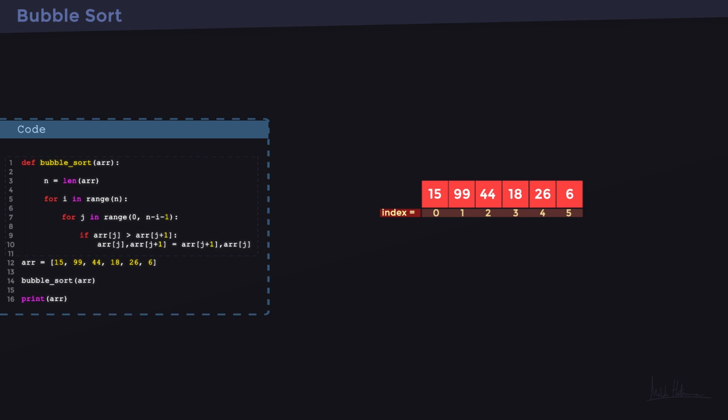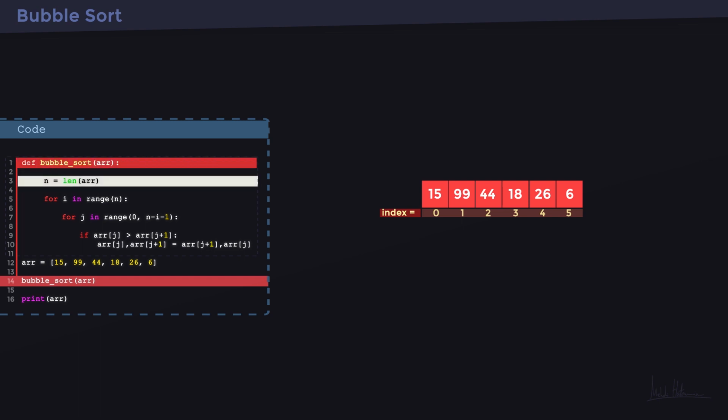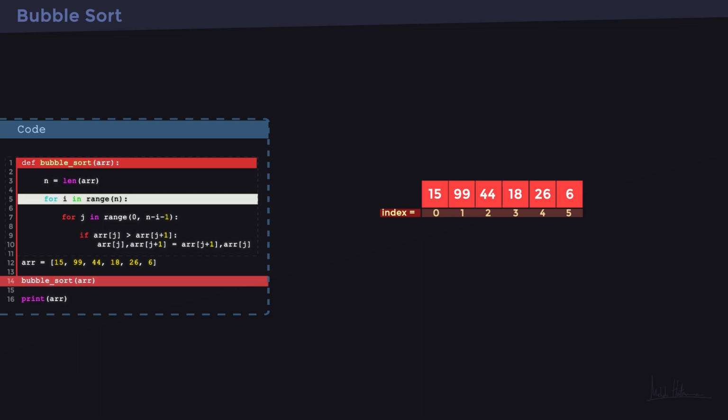We have an unsorted array of values, and the code includes a main function, and at the beginning we must call the bubble sort function. In the beginning, we assign the length of the array to a variable named n. The length of the array is 6. Go to the following line.